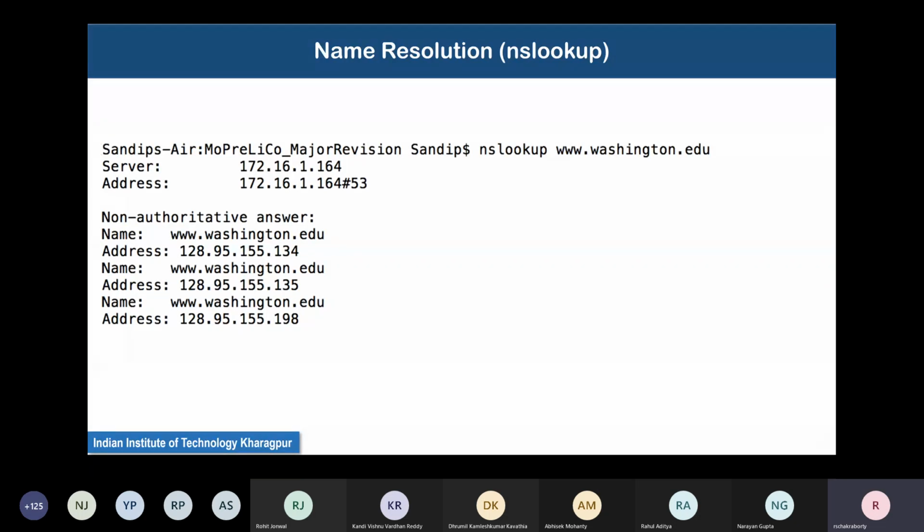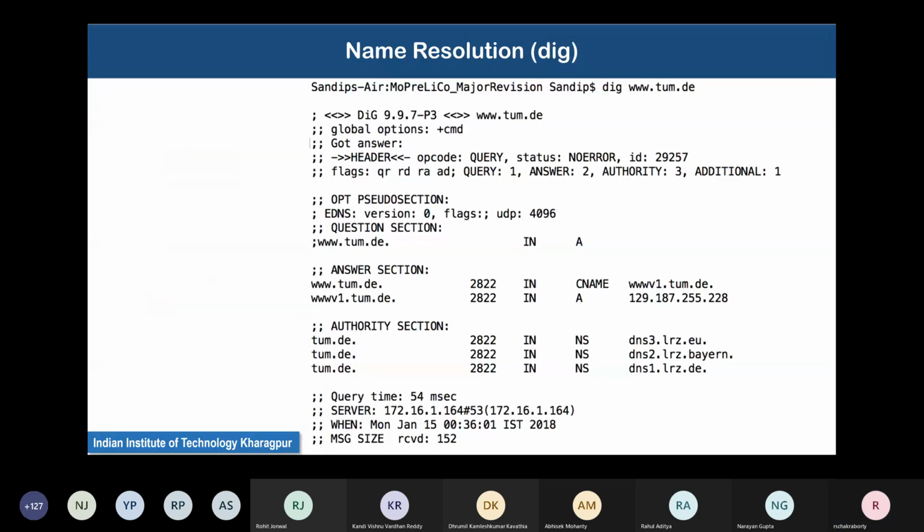Now you can do the NSLOOKUP command on any Unix type computer, including Mac OS X or Linux. You can run the NSLOOKUP command with a particular website address, say www.washington.edu. Okay, so you will get some information, some non-authoritative answer, and this is one of the name servers for IIT KGP. And if you want to go deep inside this, you should try the dig command.